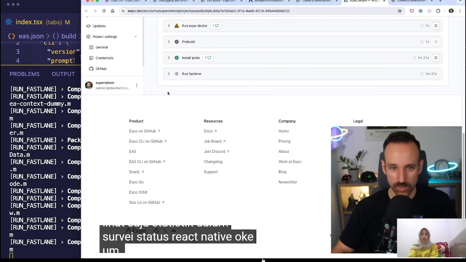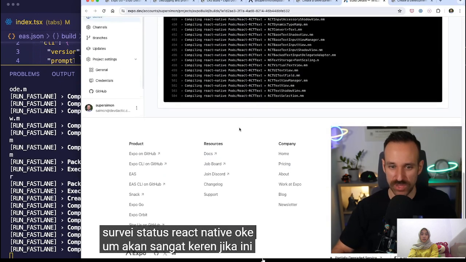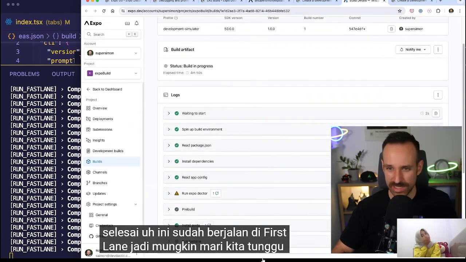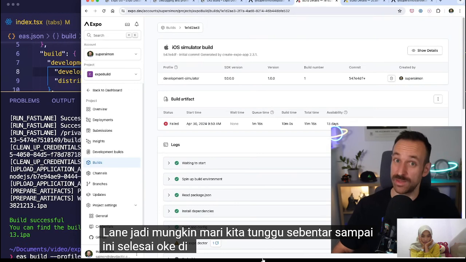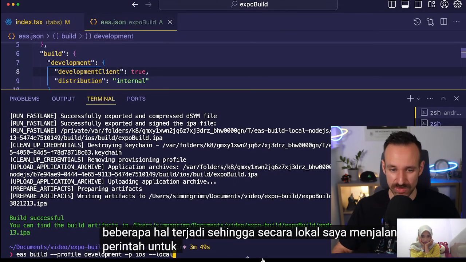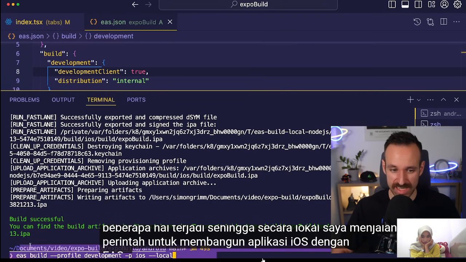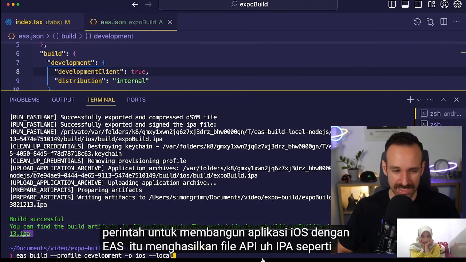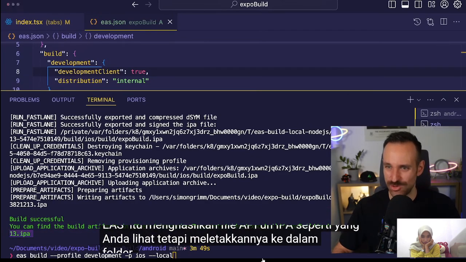Okay, would be pretty cool if this would be finished. It's already running Fastlane, so maybe let's wait a second until this is done. Alright, in the meantime, a few things happened. So locally, I ran the command to build an iOS application with EAS. It generated an IPA file, as you can see, but it put it into the Android folder.